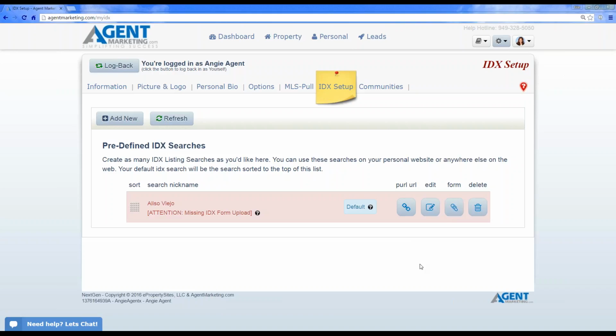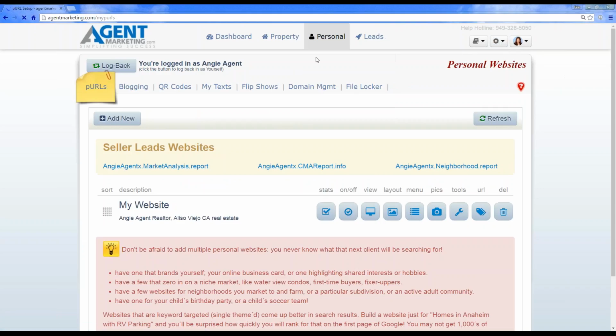So first off, let's go ahead and add this onto our personal website that we have through agent marketing. So I'm going to click on or hover over the property tab here at the very top of agent marketing, and we're going to click on personal websites. Now I already have a website created here. If you need to set up a website or get that going, you just click on the add new button.